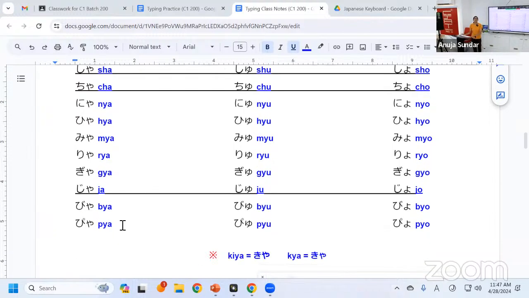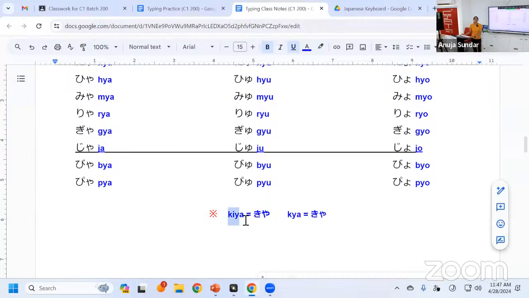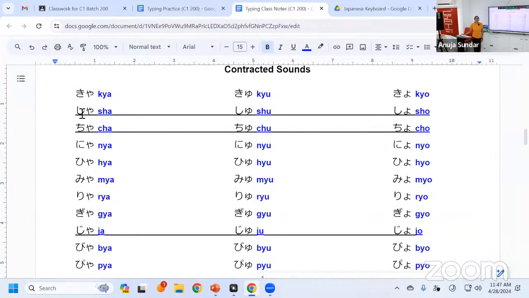I will type it on screen to show you. Yes, it's like this. If you put in this, you will get two big characters. If you directly type KYA, you'll get big ki and small ya. For sha, cha, and ja, there's no Y, right? We don't input any Y in English.